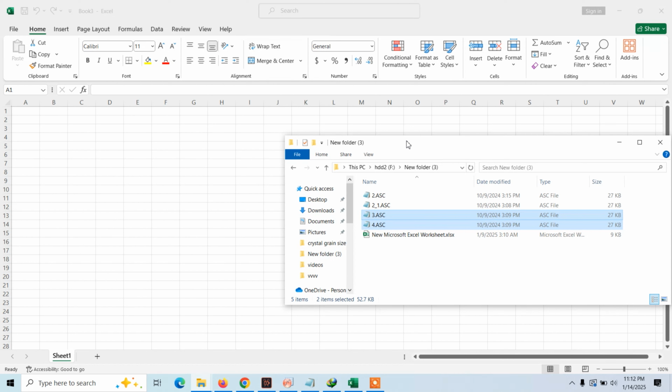Stacking in Excel allows you to display multiple charts in a single view. Let's begin. I have this data.